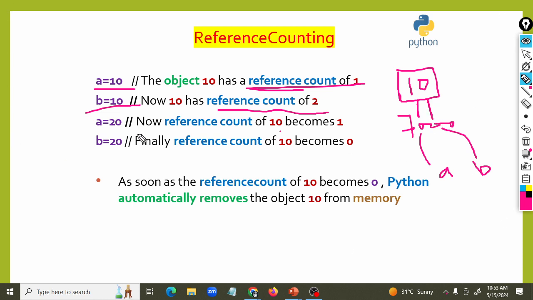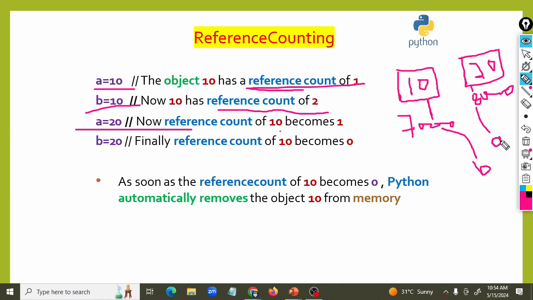Next, what I have done, a is equal to 20. For a is equal to 20, it will create an object with the name 20. Okay, and the address will be 8000, and this a reference will be gone from here, and it will be pointed to this now. Why? Because the latest a number is 20. Now what happens? b is equal to also 20. Now b will also point to the 20 object.